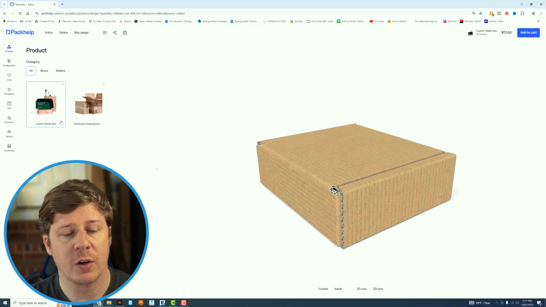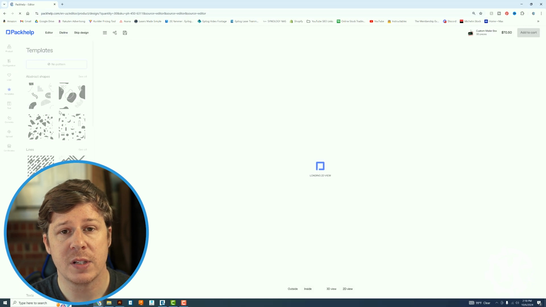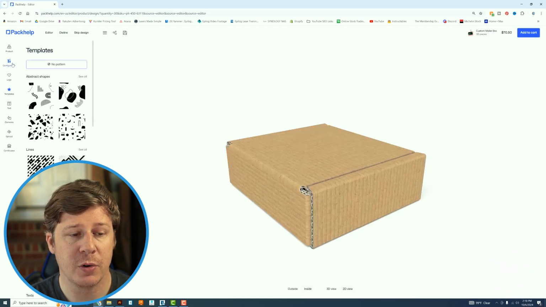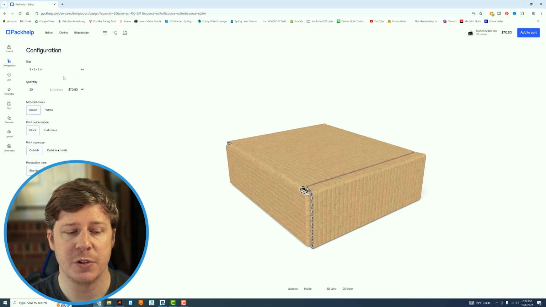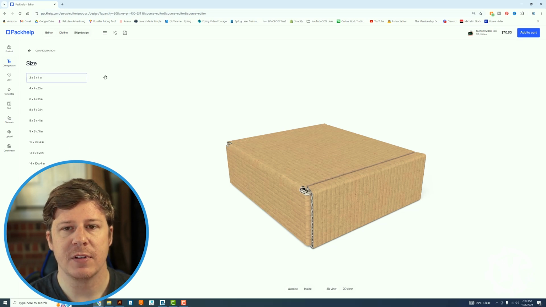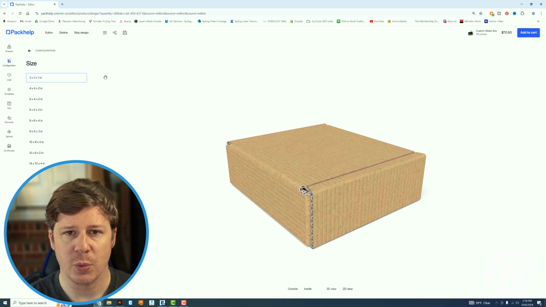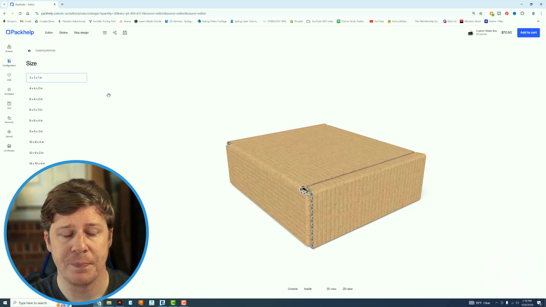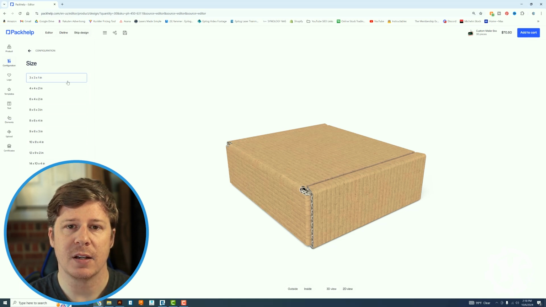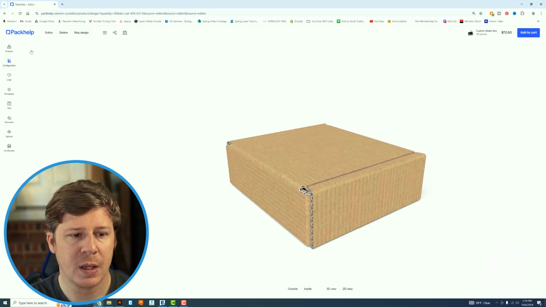So for this one, going in here, I'm going to choose the custom mailer box. Once this loads up, I'm going to go to configuration. You'll see that you have some options to choose from. The downside of this one is it is specific sizes. It is not type in whatever dimension you want. So you're going to have a predetermined list that you can choose from. Because of the size of the cardboard that I have on hand, I'm going to choose the 3x3x1.